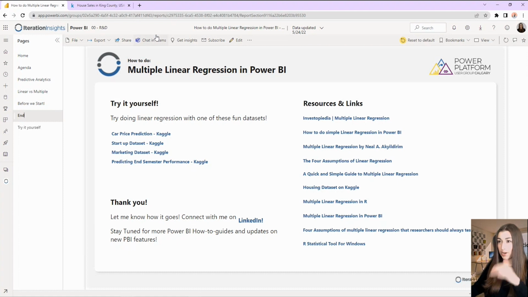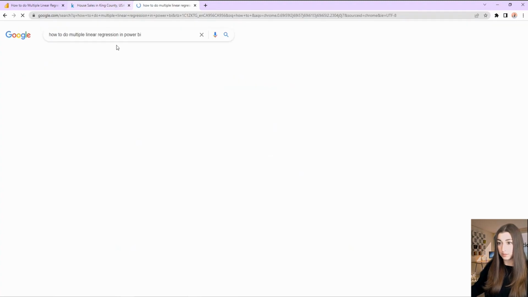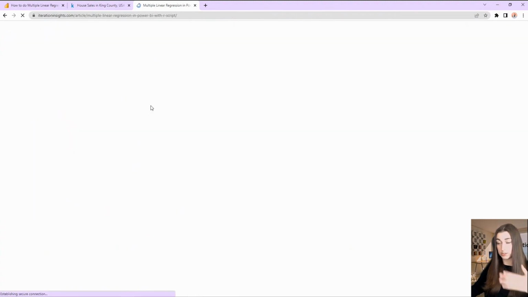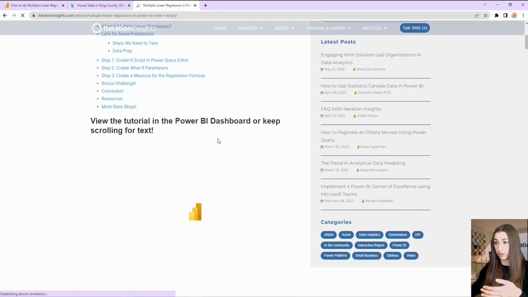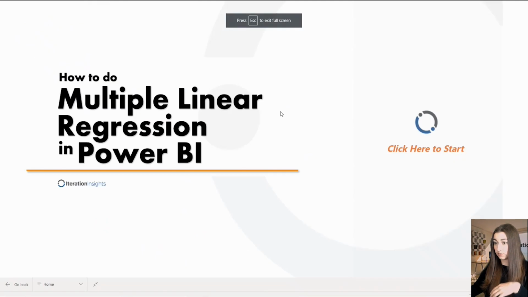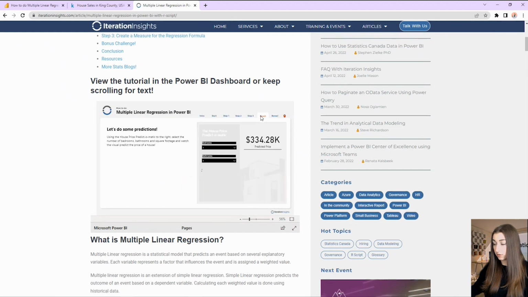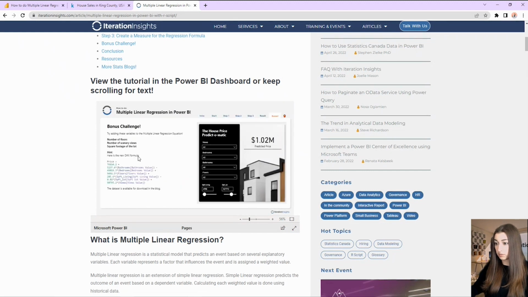like how the price Predictomatic looks, because it's pretty cool to have all of them. Let's see. So this is actually my blog. You can just look it up too with how to do multiple linear regression in Power BI, and the dashboard is clickable within the blog.